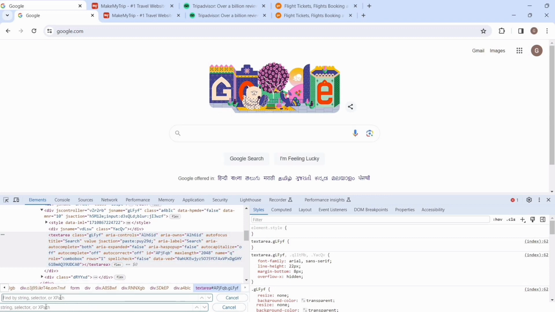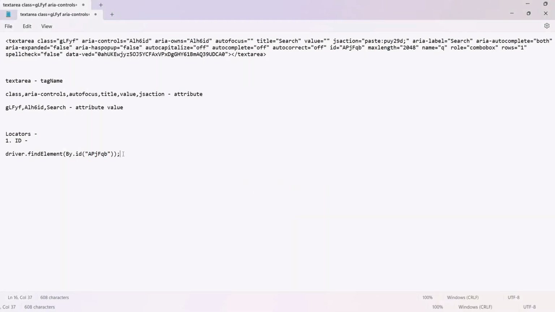Now let's check. Control F we will do and place that id value. It will be unique. An id is always unique. Okay, so first of all, whenever we have an id, we use id only. Okay, now we can move to the second locator. What is the second locator? Name. We will copy this syntax and place it here, but in place of id we will write name. Now name is there with value q, so we can write only q in double inverted commas.